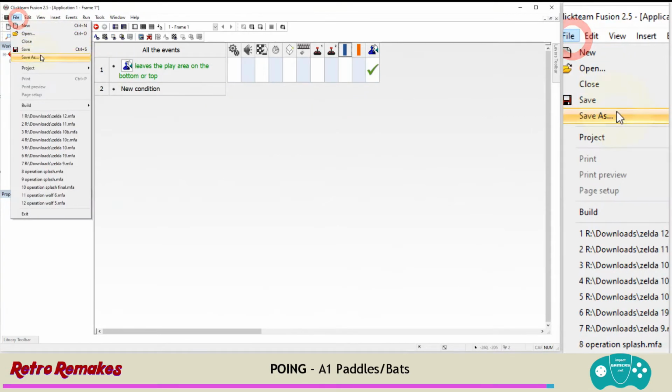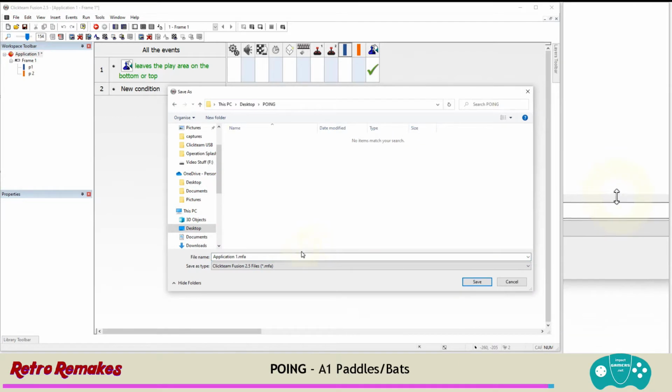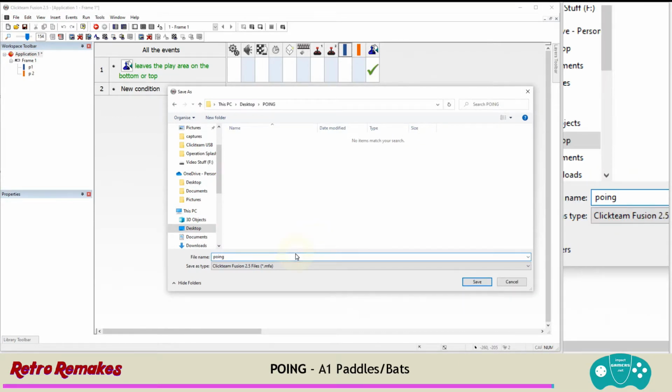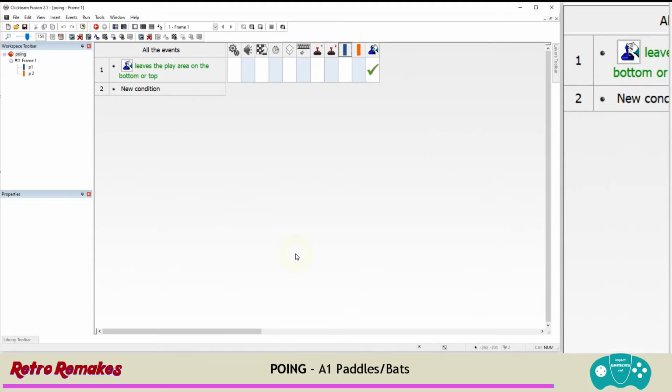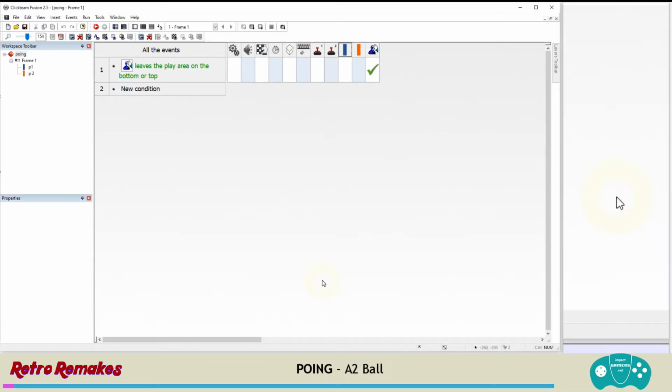File, save as, and we'll call it POING. And there we go. So we have the paddles. Now we'll add in the ball.